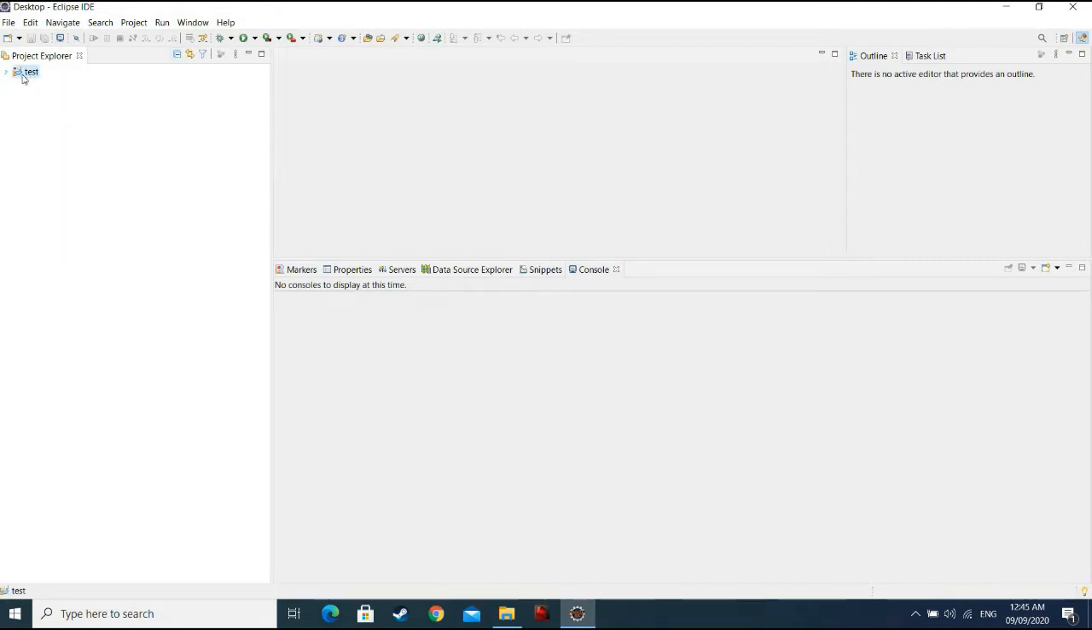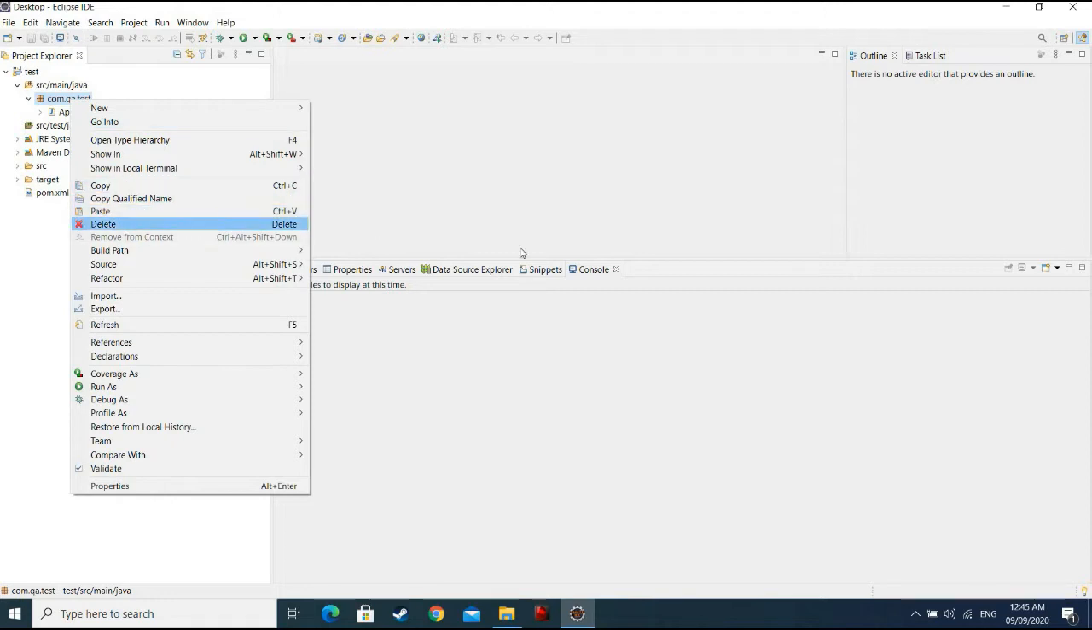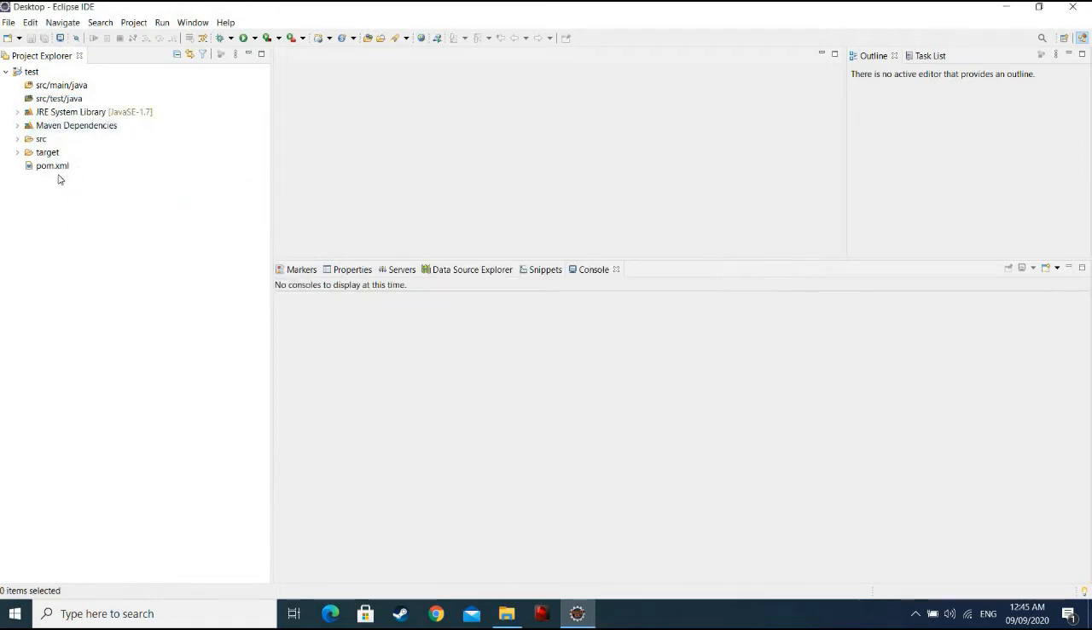So as you notice, the name test is our project name. Then it is also package here com.qa.test. But for now, we will be deleting these two packages. Then after that, you will notice that there is a Maven dependencies here, meaning this is the list of libraries that we will be using in coding.